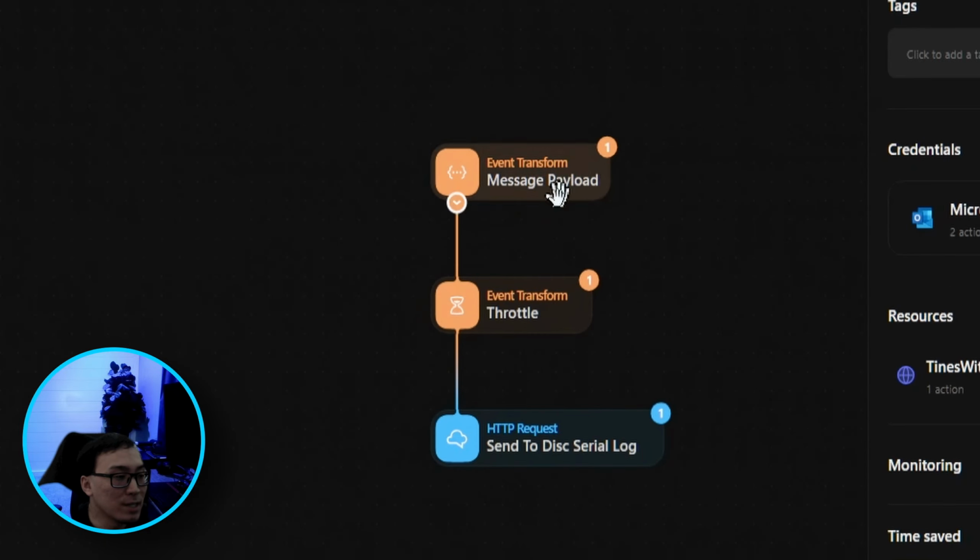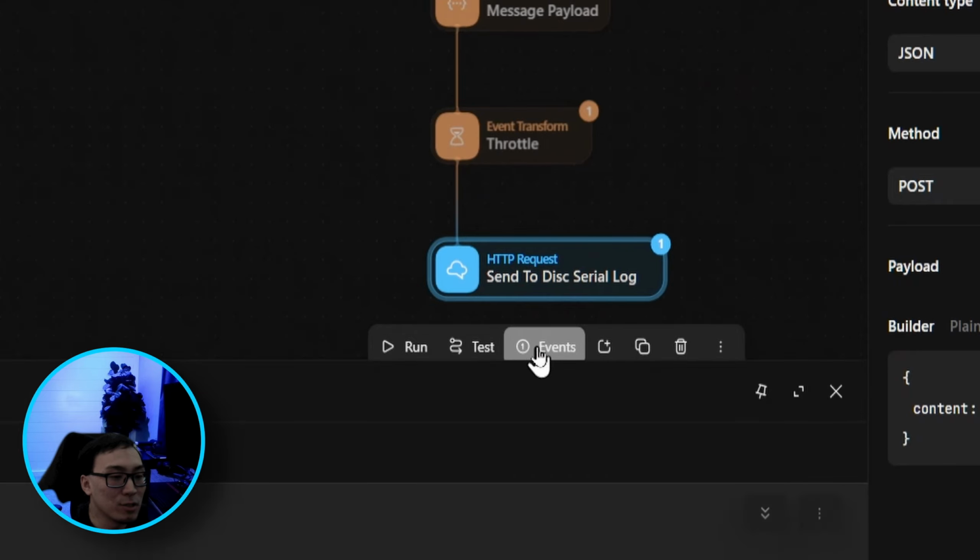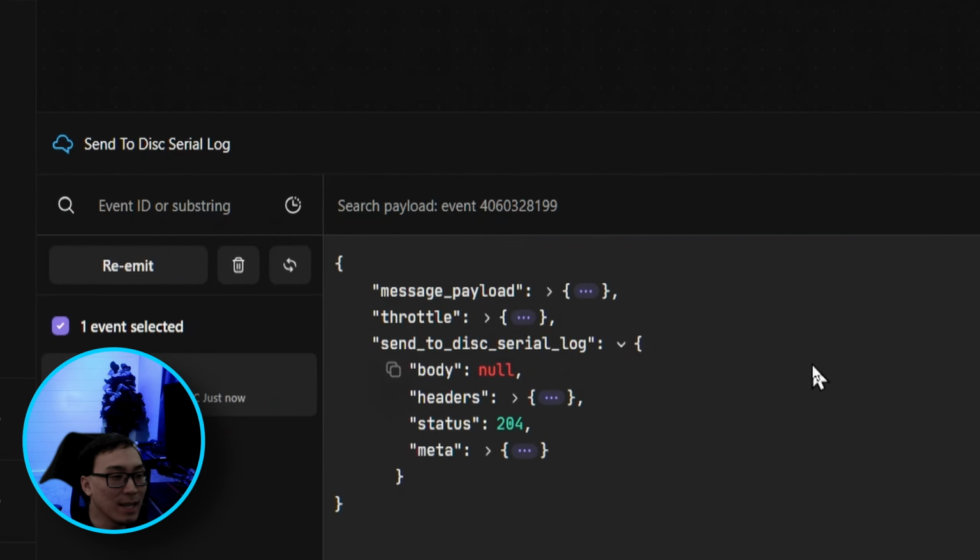After running the story, you can see that each action successfully executed. We can look up the events viewer too. Looking at the HTTP request action results, this is the result that the Discord webhook URL returned. The default for a success is going to be a status code in the 200s, and it's going to have a null body. Now we can go back to Discord to see what the message was.